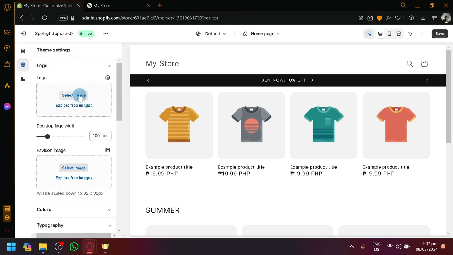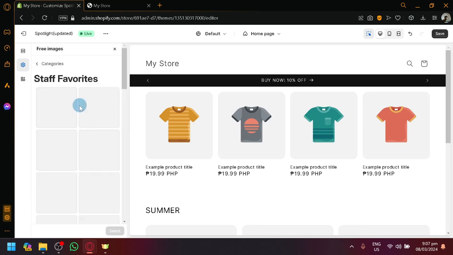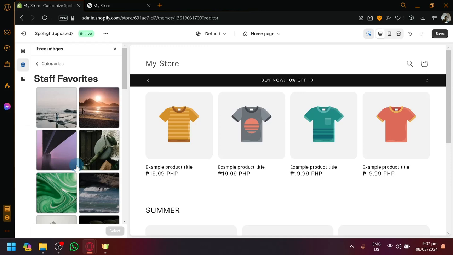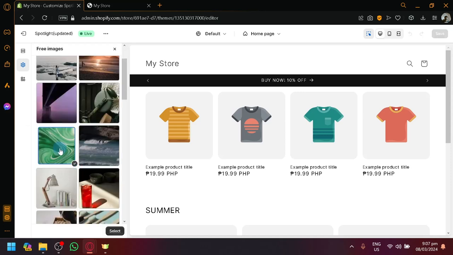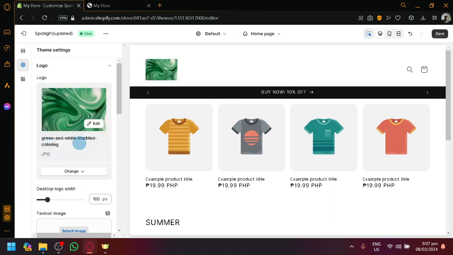So for example, we have logos over here. If you have a logo for your store, you can easily upload it over here. But for us, we don't have a logo. So let's select a random one for now. Let's choose from the staff favorites over here. So let's see, our logo is maybe this one. Select. And now there we go. We have our logo over here, and that's going to appear over here. It's going to replace whatever information was on this section.